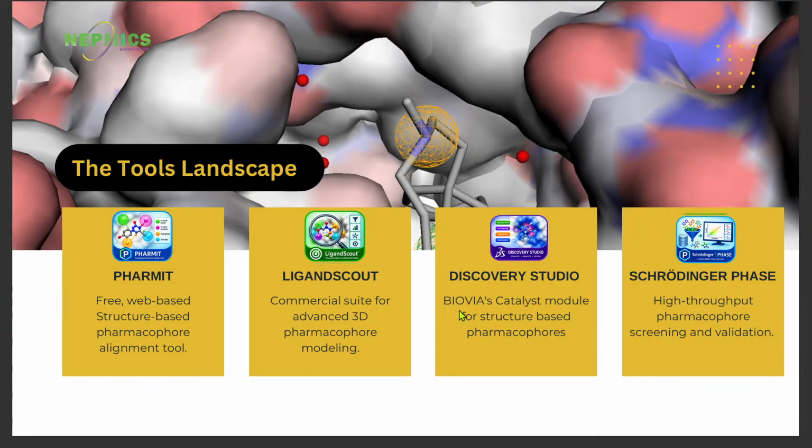So these are the software and servers that we can easily use to perform structure-based pharmacophore modeling. In the case of Discovery, Schrodinger or LigandScout, you can perform ligand-based modeling as well. Pharmit is especially for structure-based pharmacophore modeling.